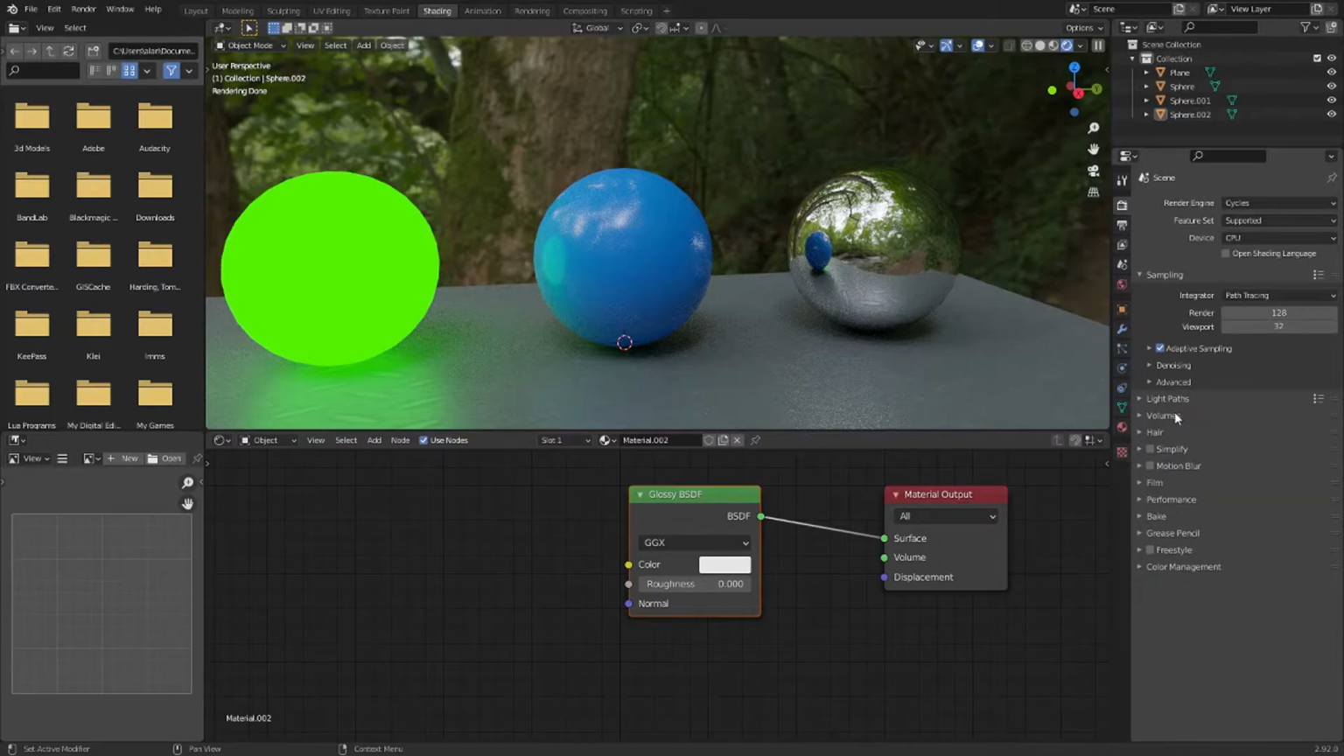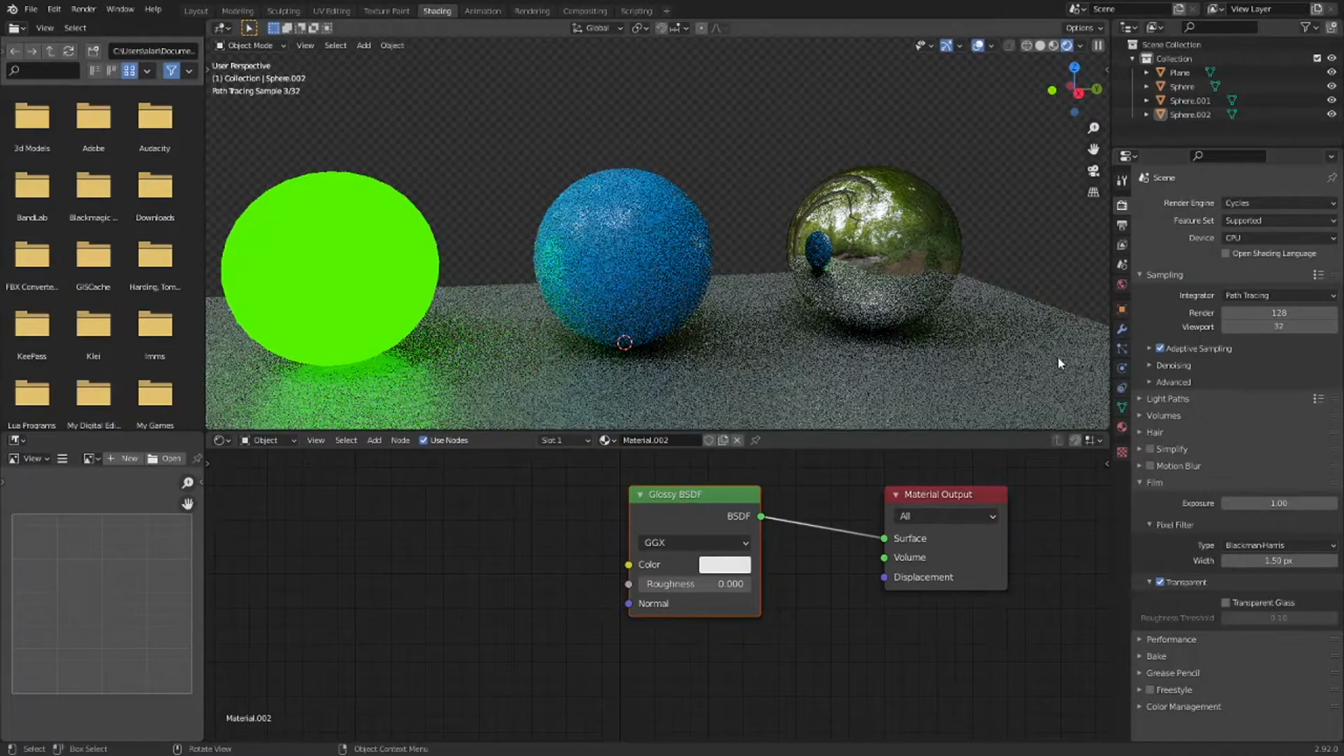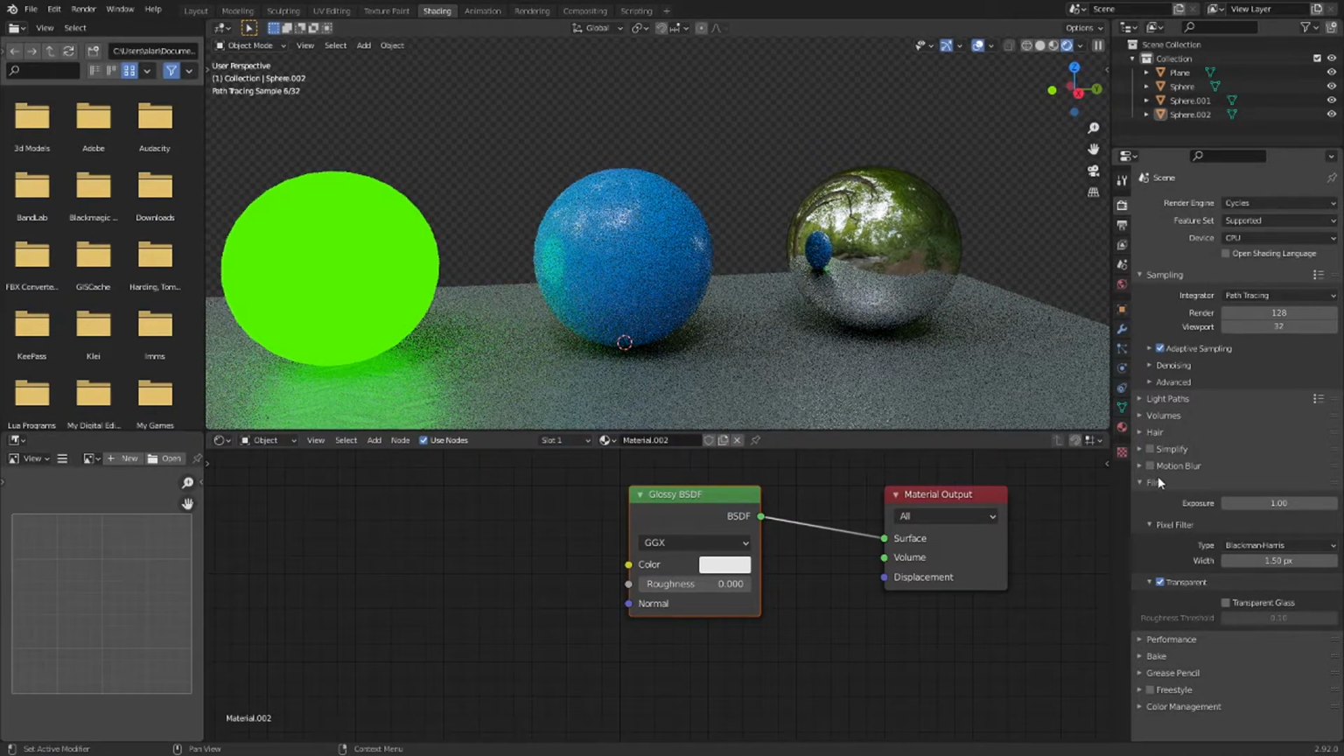Now, we don't need to touch this, because we're not doing volume. Not hair, no, because that's animation. This is really the same as it was last time. The only difference is we have this transparent glass option. Really, all you need to know is if you press transparent, now you have transparency. It's not that complicated.